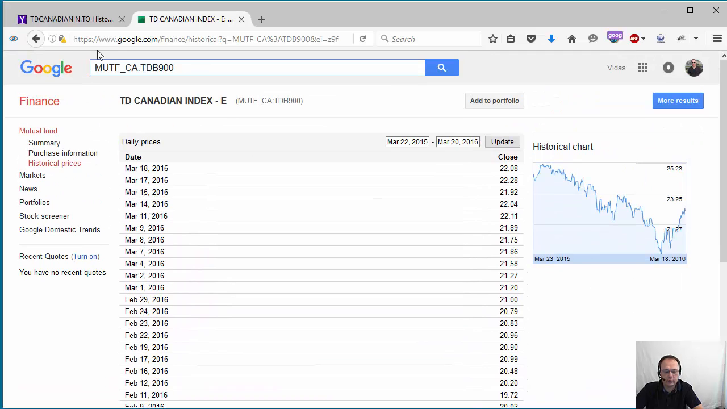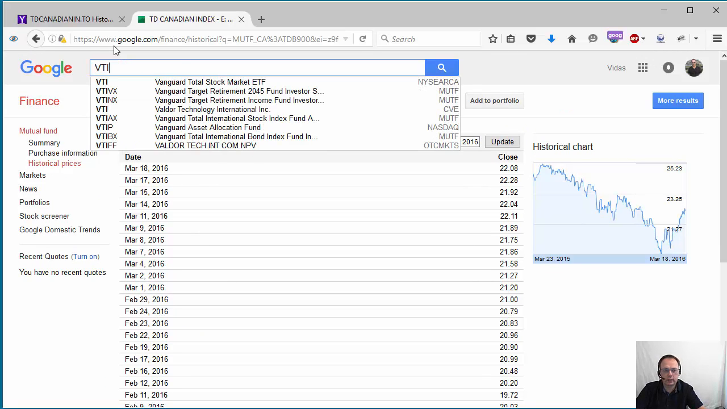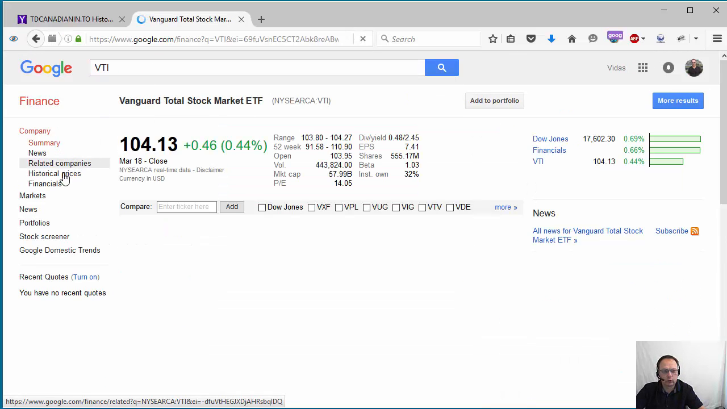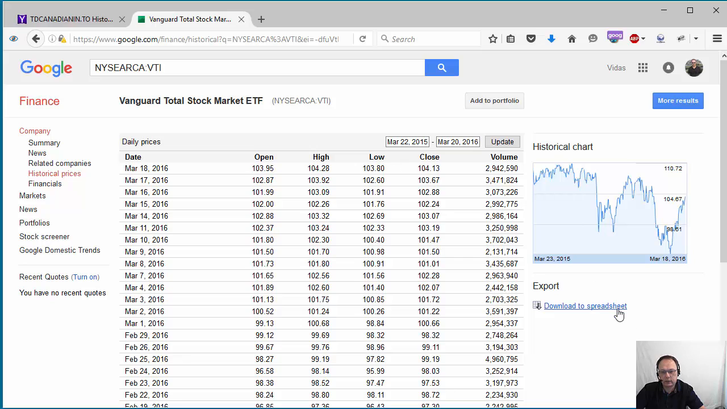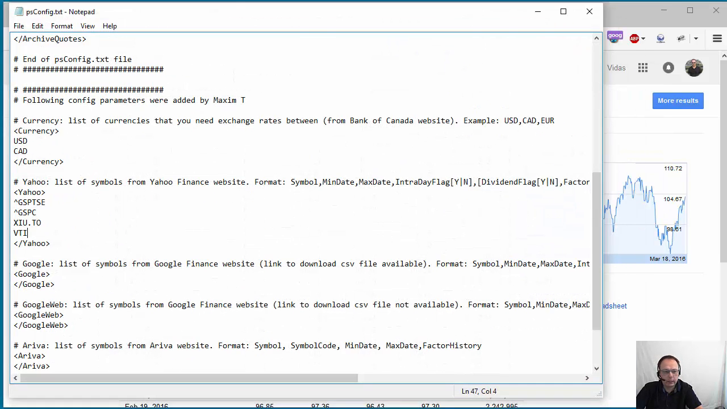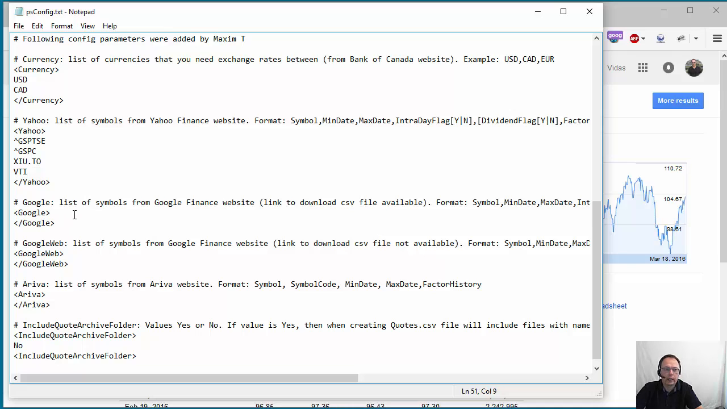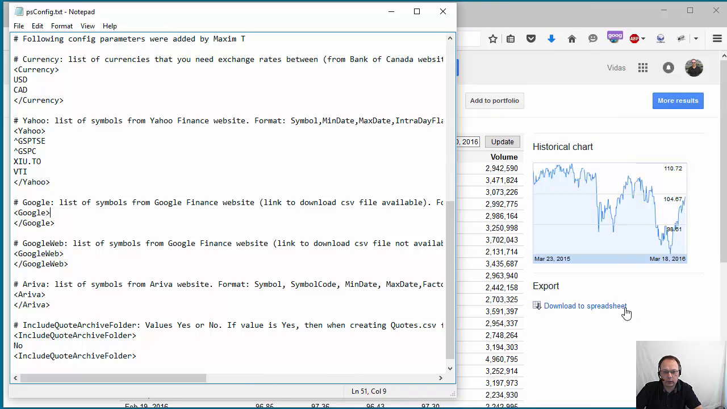If I enter some other symbol here, VTI for example, and I go to historical prices, I see a download to spreadsheet link. If there is a download to spreadsheet link, that means you can take that symbol and add it to the Google area. If you do not see this link, you would have to add it to the Google web area.